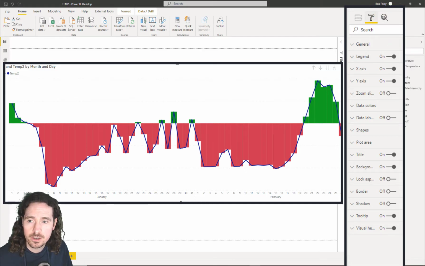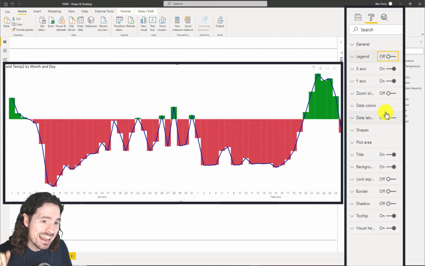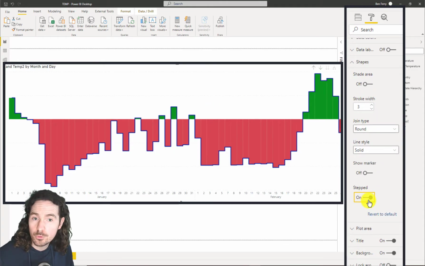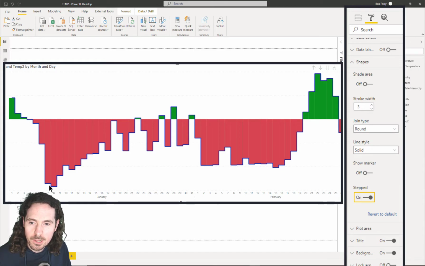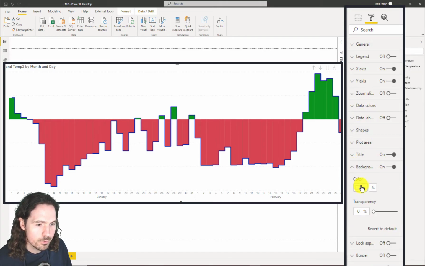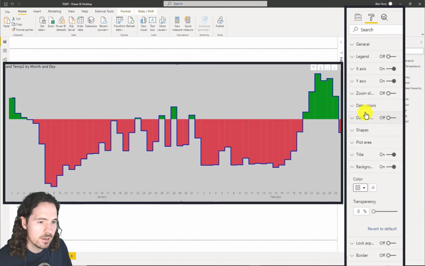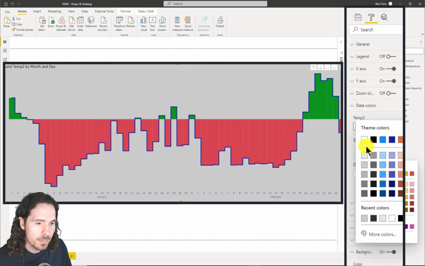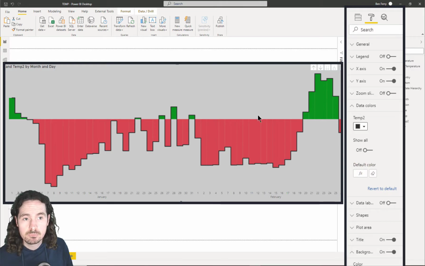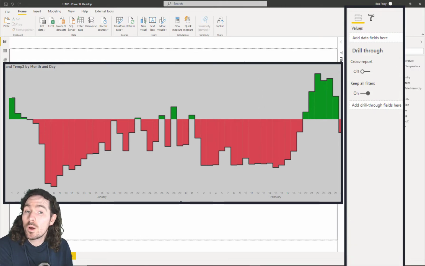First of all, I'm going to switch off the legend because that could be confusing because we don't need that anyway. Then I'm going to go to my shapes, and I'm going to turn stepped on. Now, the reason for that, as you might see, is because I'm creating this quite cool little border around all of my values. And then you can play around with the colors a little bit to make that pop out more. So if I make this an off-white, and then on the data colors for the temperature too, I can make that a solid white, or maybe a dark is better. So something like that. For me, already looks quite different from what you'd consider to be a standard Power BI line clustered column chart.